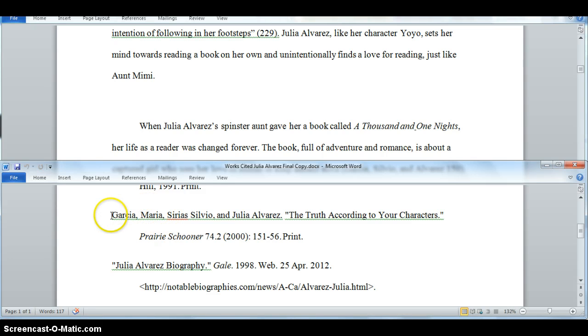Notice that the first name is inverted with the last name, last name, comma, first name, but then we follow with other names that are in first name, last name order. Noodle Tools will do this automatically for you if you put all of those authors in. It'll take care of that formatting for you.